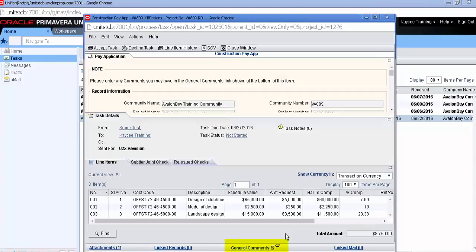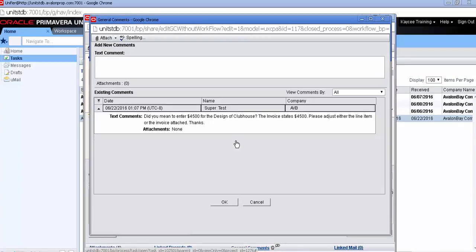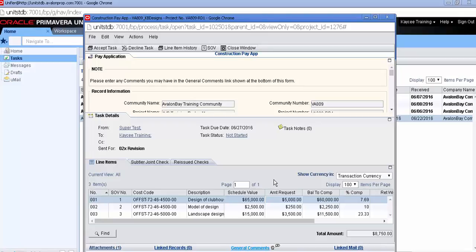And notice there are some general comments here. We know there are comments based on the icon that has now appeared to the right. When I click into that link, I can see the notes. I either need to adjust my line item or the invoice. To add my own notes, I can just start typing. And say OK. Now before I can make any adjustments, I first need to accept this task. Before I accept the task, I'm not able to edit or influence anything else. So I'll click on Accept Task.